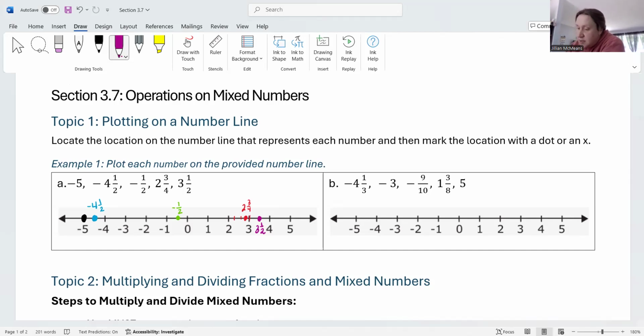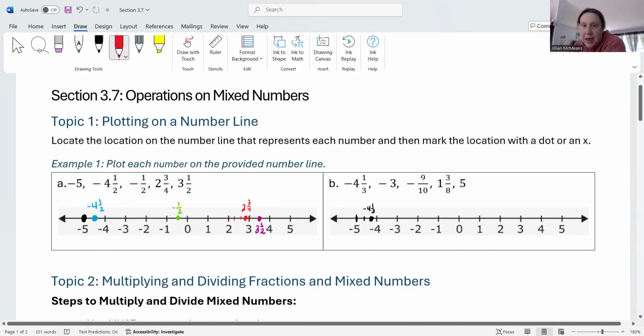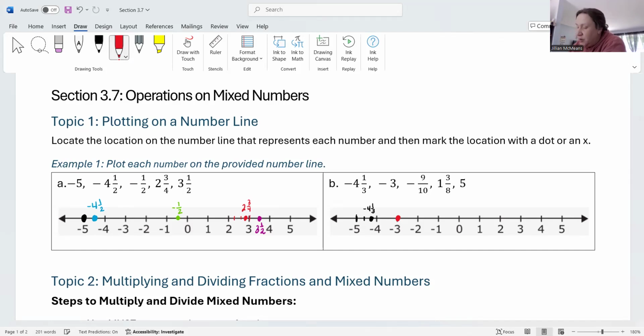So we would say this is, let's go back to black, -4 1/3, -4 2/3, and then -5 is -4 3/3. Okay, so we want to plot -4 1/3, and then we'll just label it. So there you have it. Pretty easy, not too bad. All right, for the next one, let's plot in red. So we have -3. That happens to be exactly on this number line, so that one's pretty easy. So we'll just plot -3, and I don't really need to label it since it's already labeled on the number line. Next, we have -9/10.